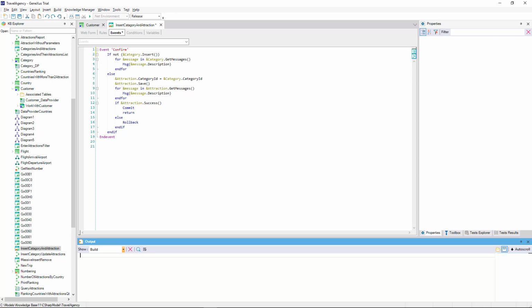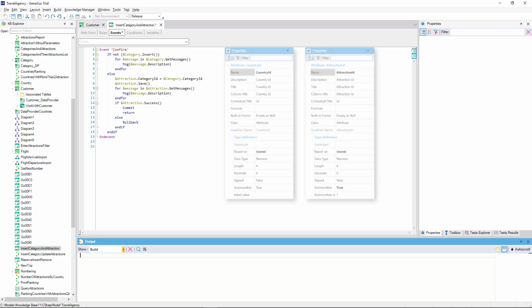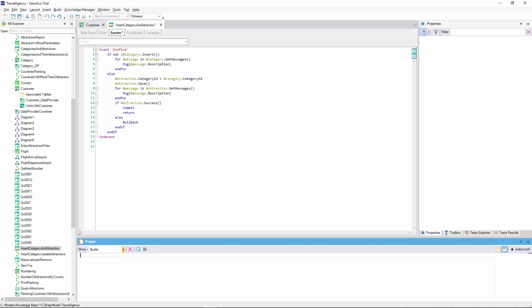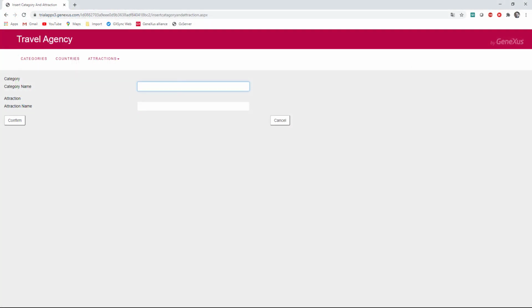For this example, note that the category ID and attraction ID attributes of the category and attraction transactions respectively have the auto-number property set to true. First, we try to insert the business component of category. If it fails, for example, if the user left the category name empty on the screen and the transaction has an error rule to prevent that, we show in the error viewer control the messages generated by the business component.